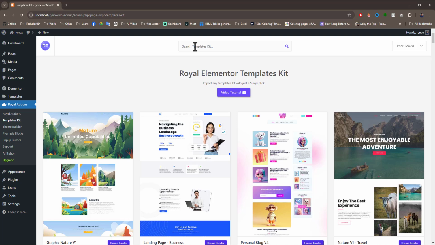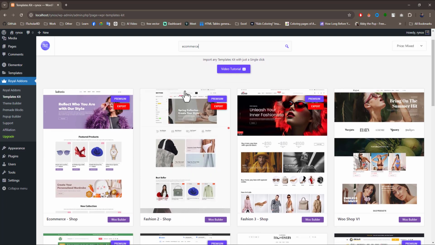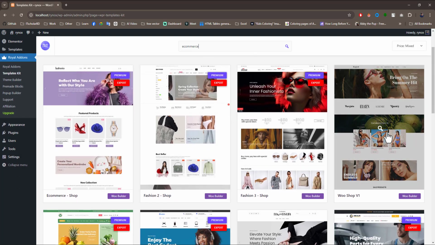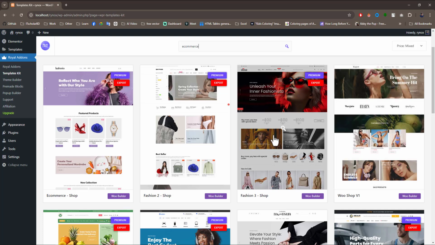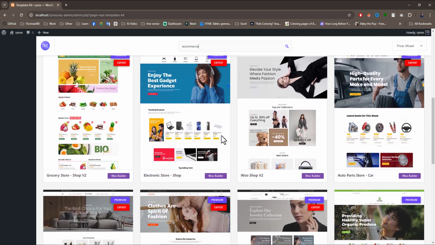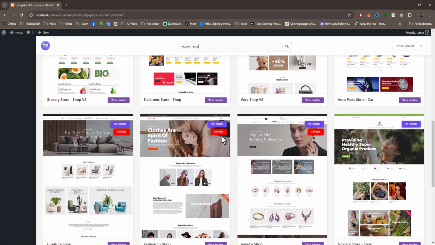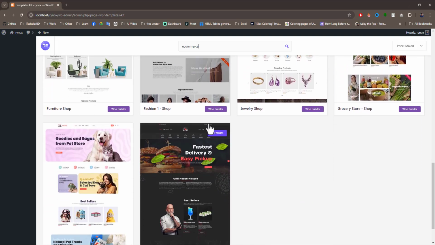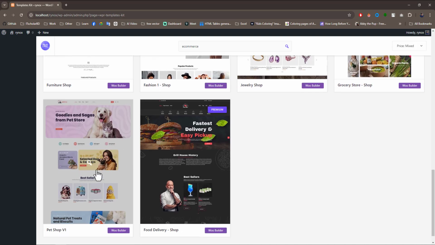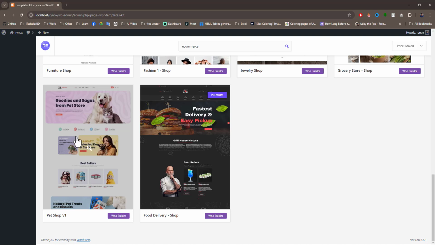So simply I write here eCommerce, and here is a premium version, and also that one is free. Now I'm going to scroll a little bit, and here is a free theme that looks better. So I preview this theme and import this.